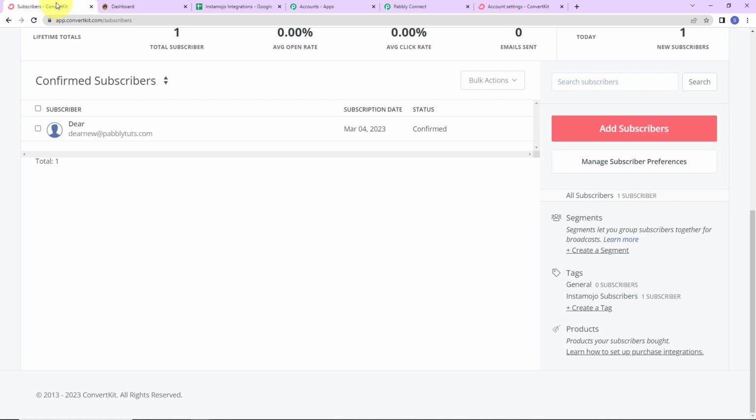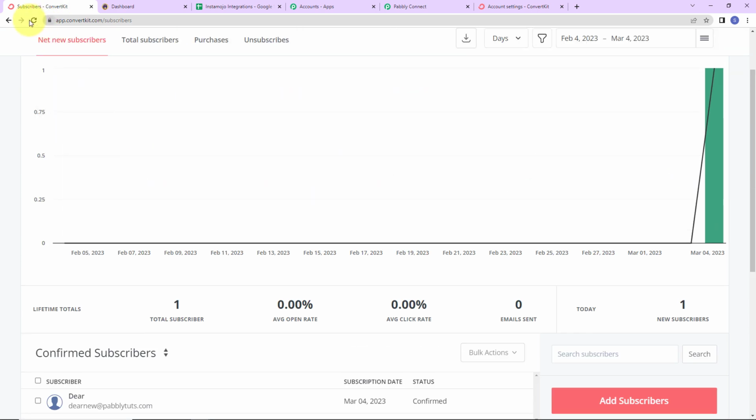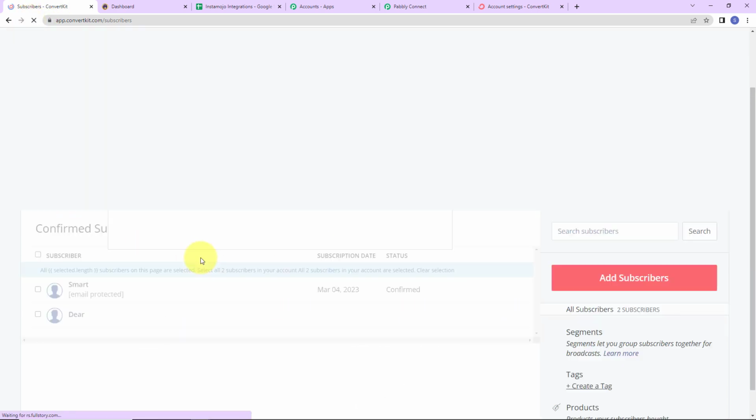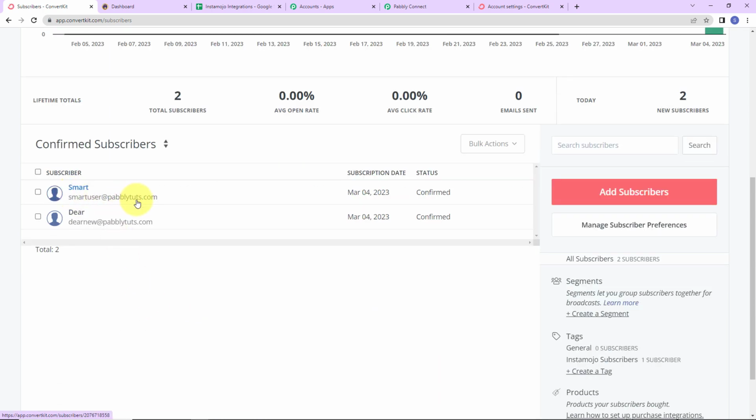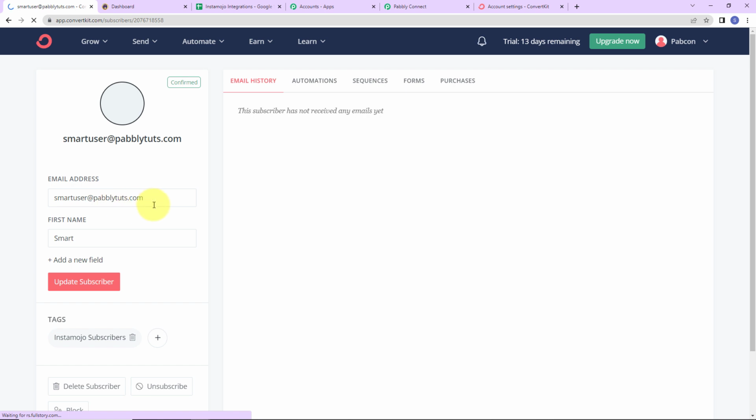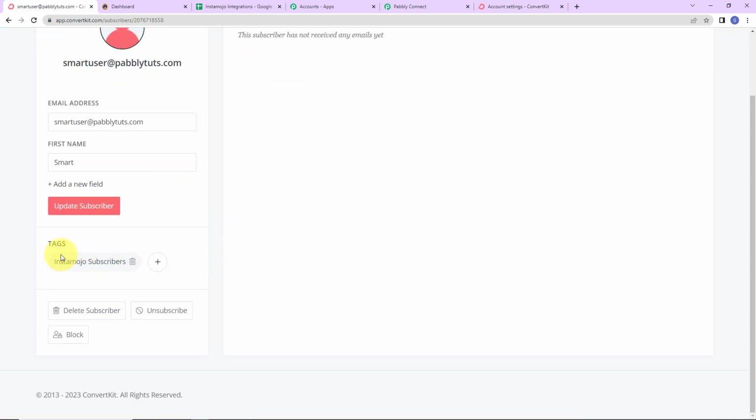So let's go to ConvertKit, and here I'm going to quickly refresh this page once. And you can see that we have another subscriber, smart user, and this is the subscription date and the status is confirmed, right? So let me show you the details here. So as I click on this, here we have the tag as Instamojo subscriber.